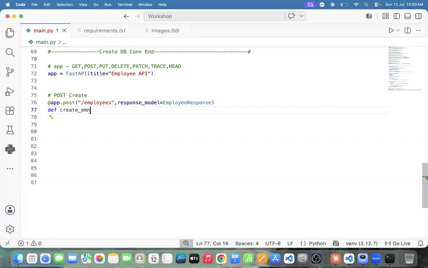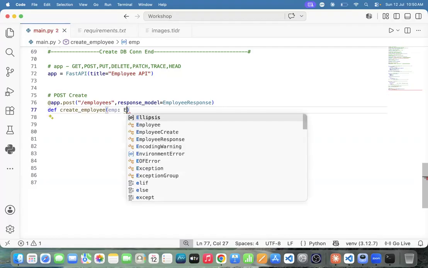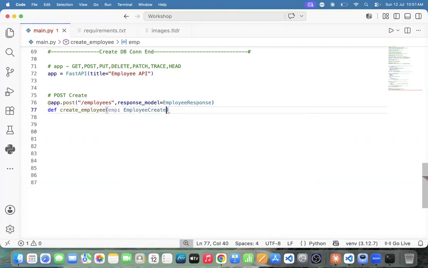Create def or not? We need to create one Python function. Which Python function do we need to create? Create employee or not? Not only create employee, any function name can be placed, not an issue. And another thing, here we need to place EMP. Which data here? Employee create. We need to place the employee create here, and here we need to execute this function.